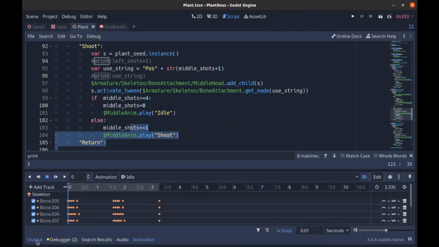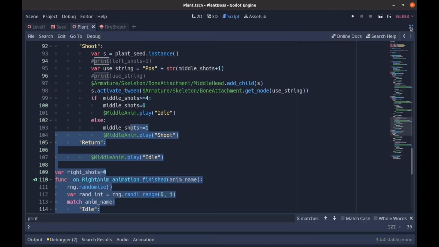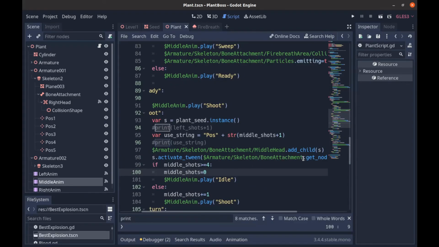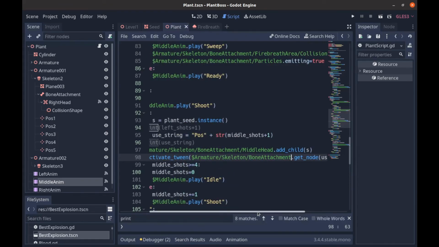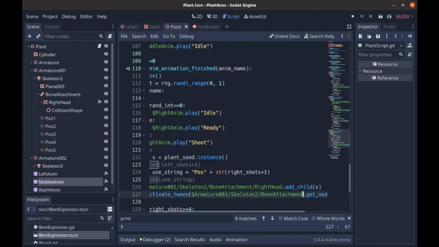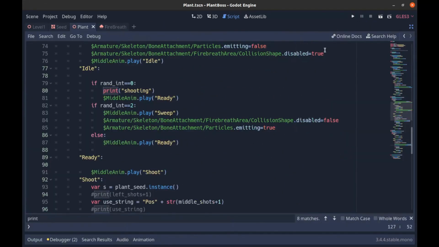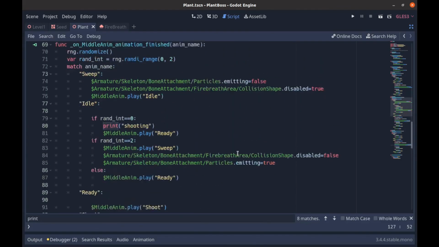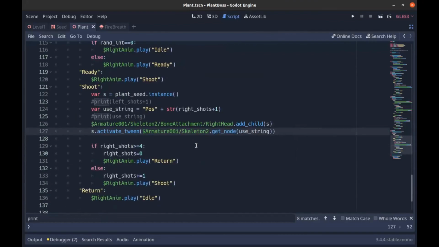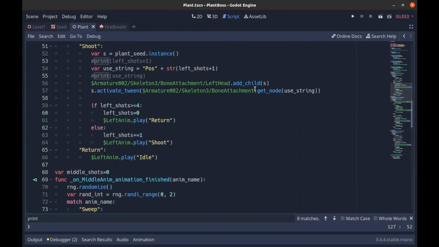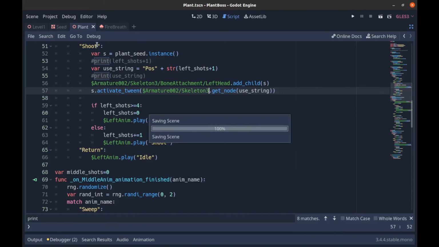And then we're going to have to change some stuff in here. So we were getting the bone attachment and the positions there. We're going to just go to the skeleton, and then, yeah, .skeleton.get node. So we just get rid of the bone attachment. No, we did it for that one. We did it for that one. We just need to do it for this one. All right, that should work perfect.